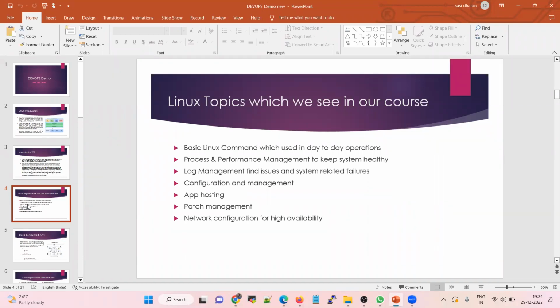We can identify through log management. Why we need to know log management: whatever issue is going to happen, it will be written in the log only. If you are a good log reader, then you are a good administrator.